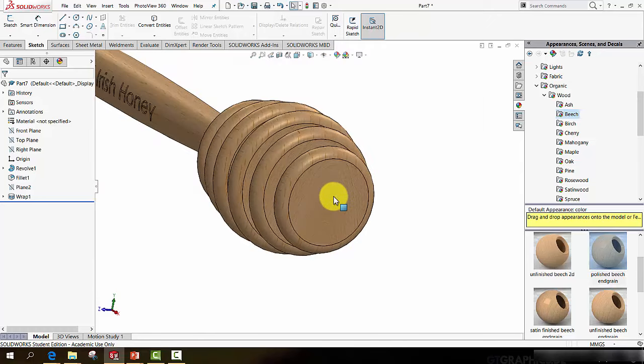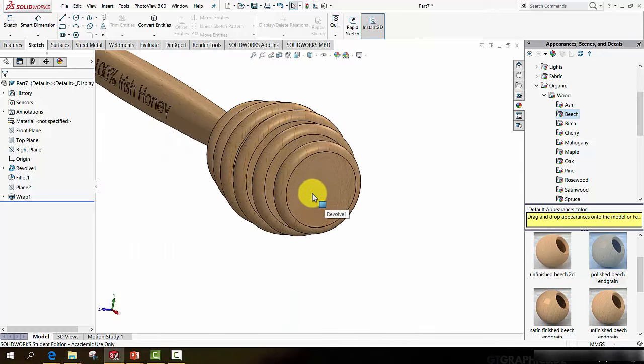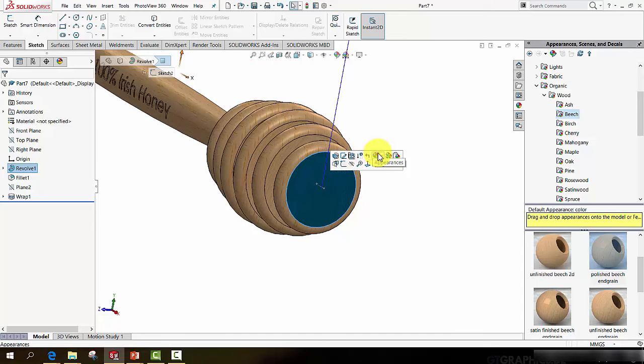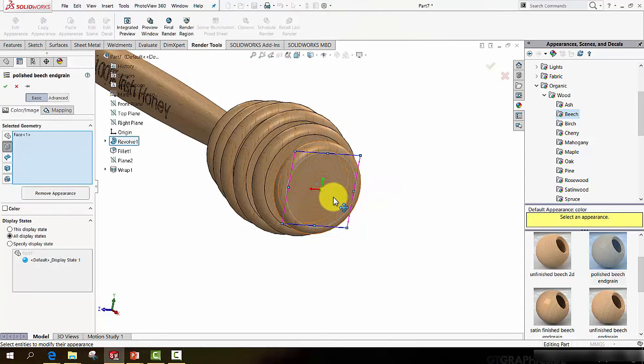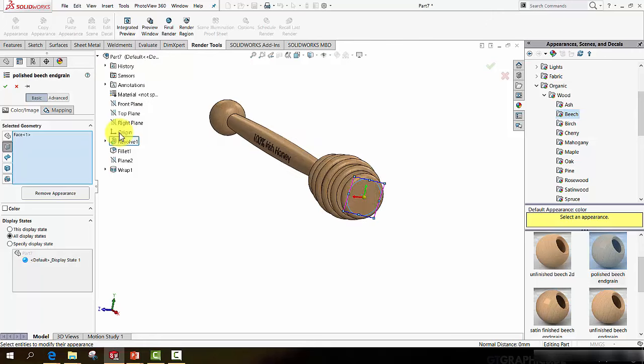Now to edit the appearance of the end grain, or the direction rather, you can click it, press the drop down arrow beside appearances, and press the little swatch, the little sample beside face. And now this yellow ball in the center, if you click and drag that, you should be able to drag and rotate the grain direction.